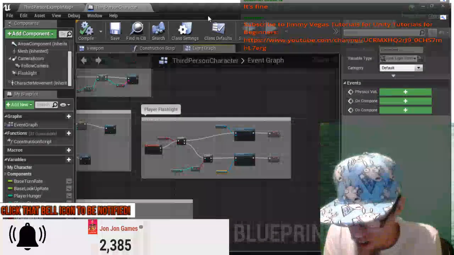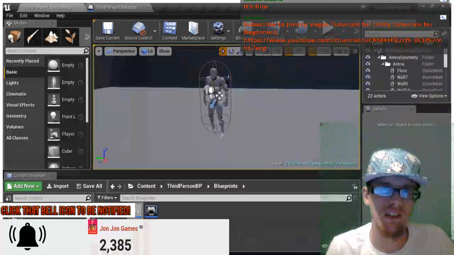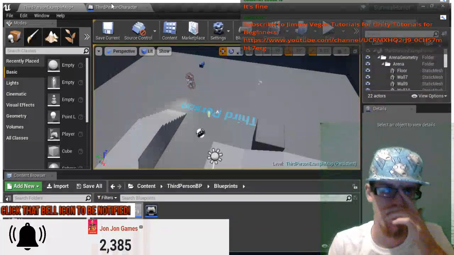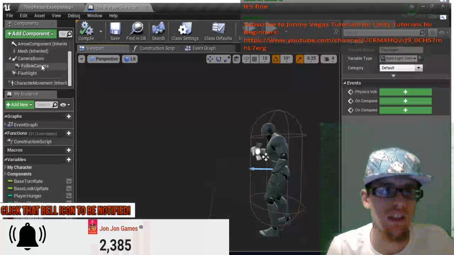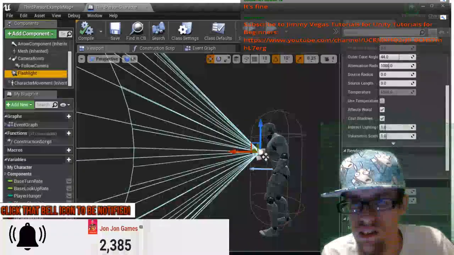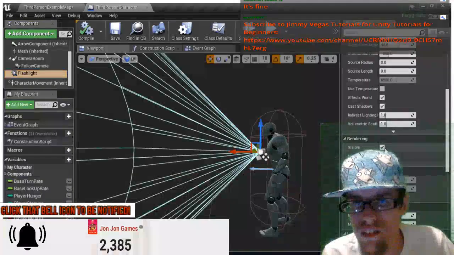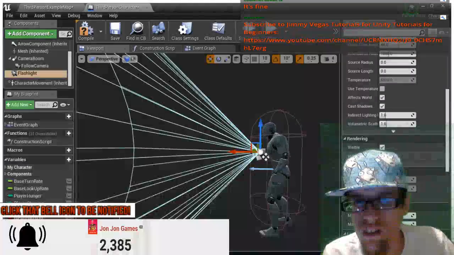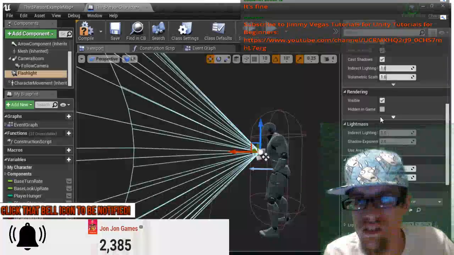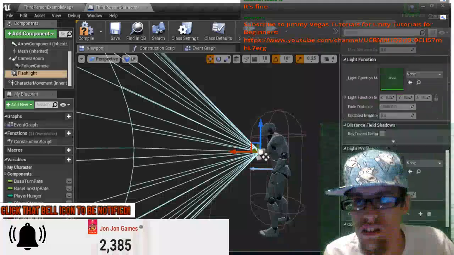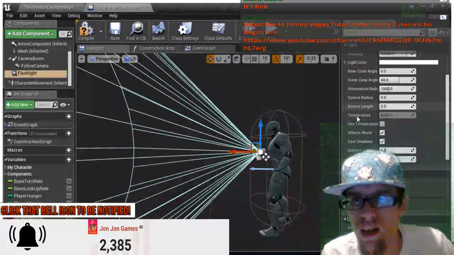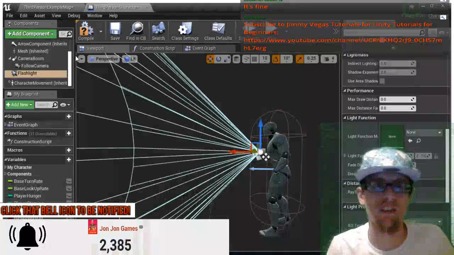Alright, so now to create this to follow AI. Oh, you know what? I just noticed for this flashlight, I'll take this one. I'm gonna turn this damn thing off. Where is it? I'm gonna figure out how to disable it.